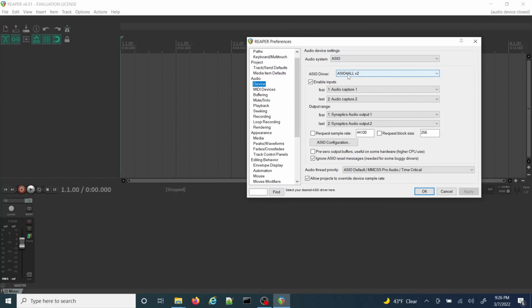And then the ASIO driver says ASIO for all v2. That's what we downloaded and installed, so it's automatically found that and configured it. Our first in and last in, these are inputs, and we're just doing 1 and 2. Our audio interface has 2 inputs. Now our output range is just showing a default from the computer for right now, because our next step that we have to do is click this ASIO configuration button.